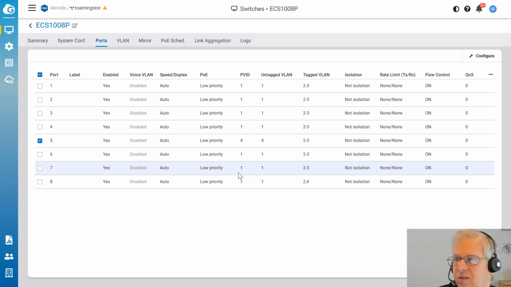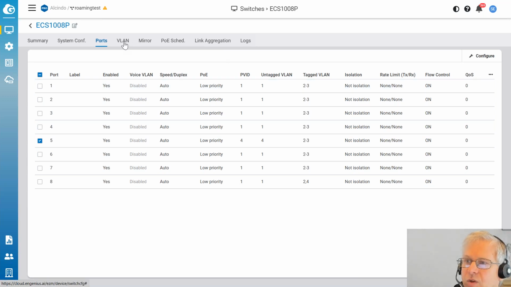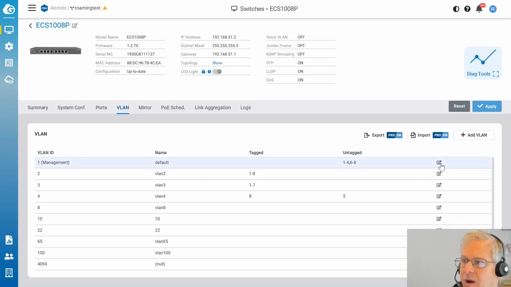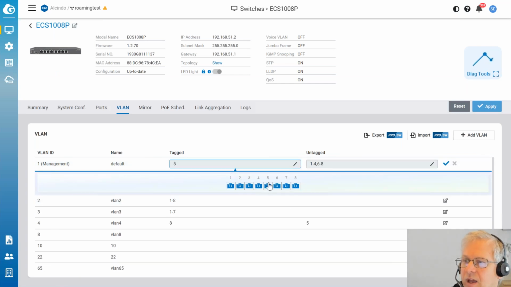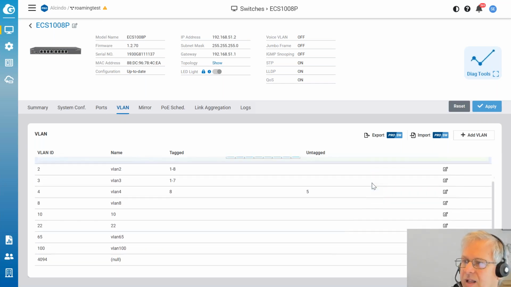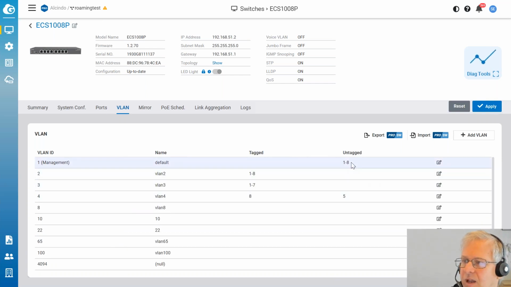If I set the untagged VLAN to 4, why isn't it changed automatically? So what I did here is that I first removed my untagged VLAN here. Let me click on it. Wait, I need to click here. I can have it like this. I can have it untagged both in VLAN 1 and in VLAN 5. So this is not a standard configuration, but it is a possible configuration.